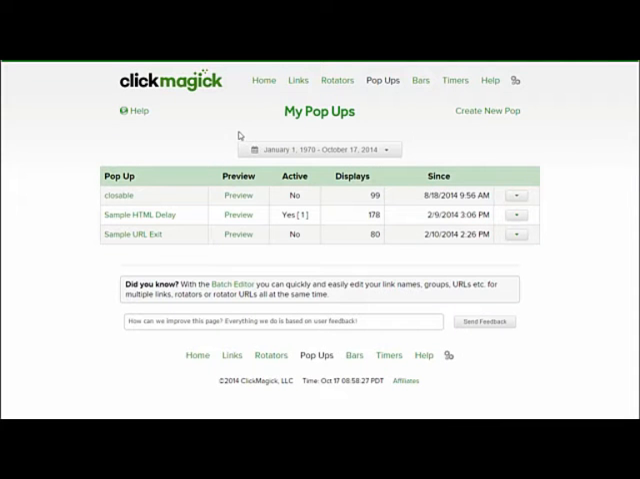Now let me show you a few crazy features that no other tracking system offers. First, let's start with pop-ups. Sure, they can be annoying at times, but the verdict is in.